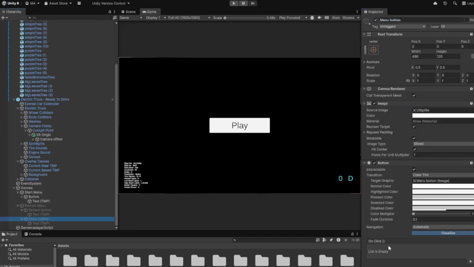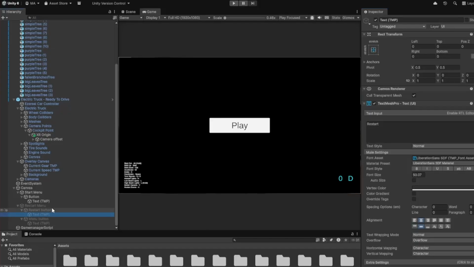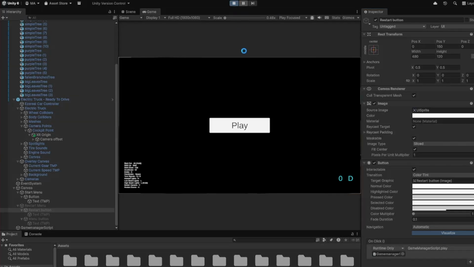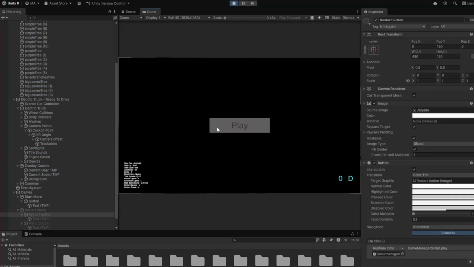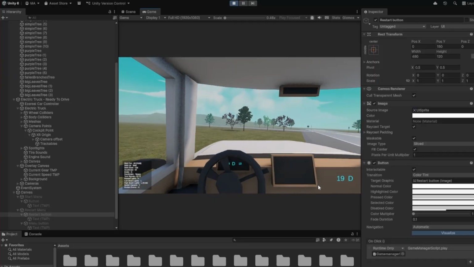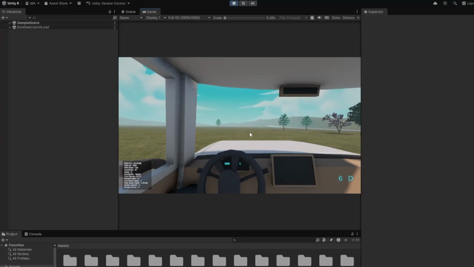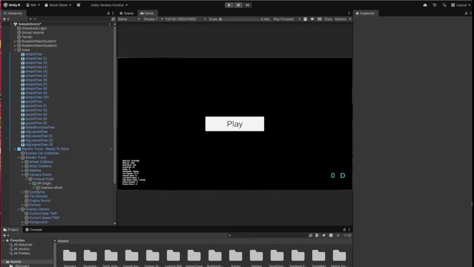So just go here, on click, game manager. Let's give it the restart function. We'll just give this the restart button, the play function. Alright, that should work. It's the menu button. Do fix that later.